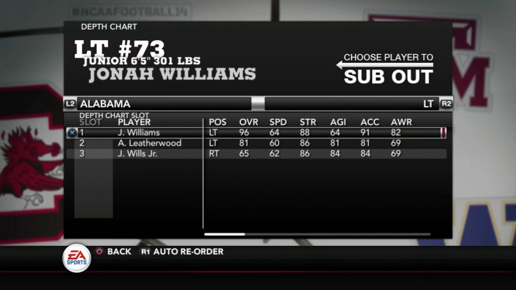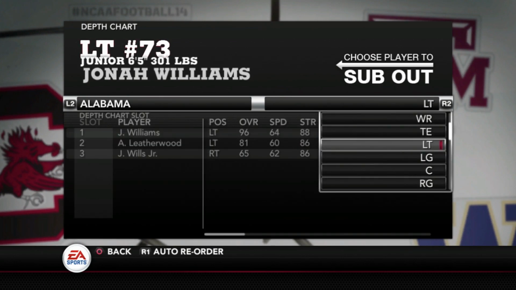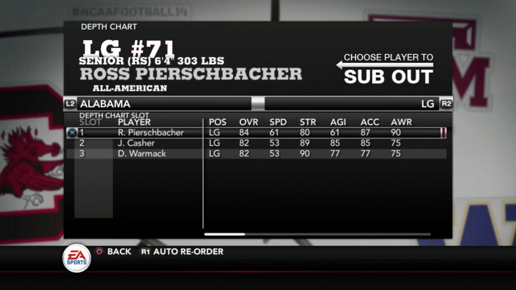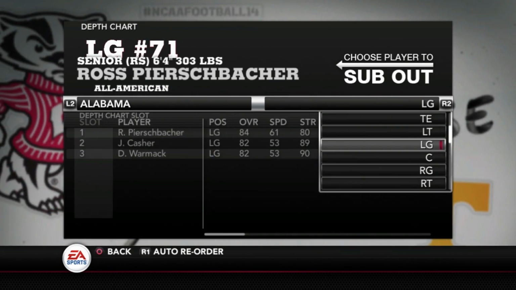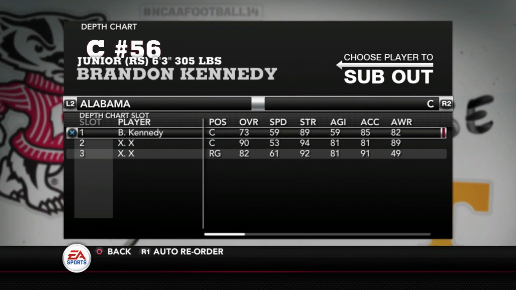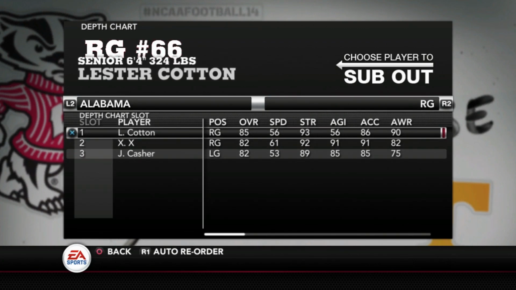So you see Jonah Williams, a 96 overall. I think he maybe was an All-American or something, so that's why you're going to see his rating that high, because it's impossible to judge offensive linemen. You don't have any stats. Ross Pierschbacher, an 84. Brandon Kennedy is 73. They're not great on the offensive line. Lester Cotton, an 85, pretty solid.